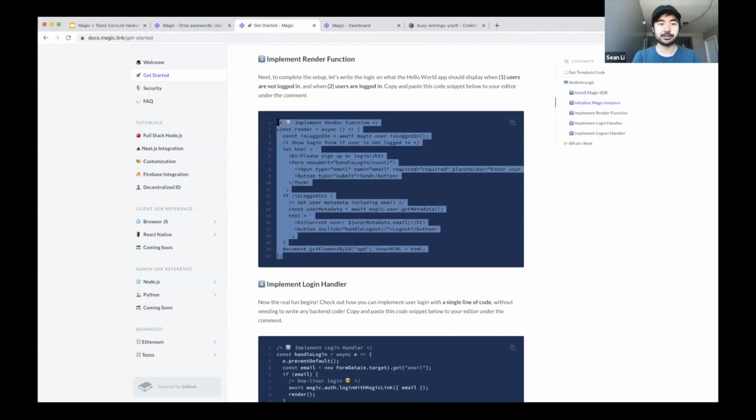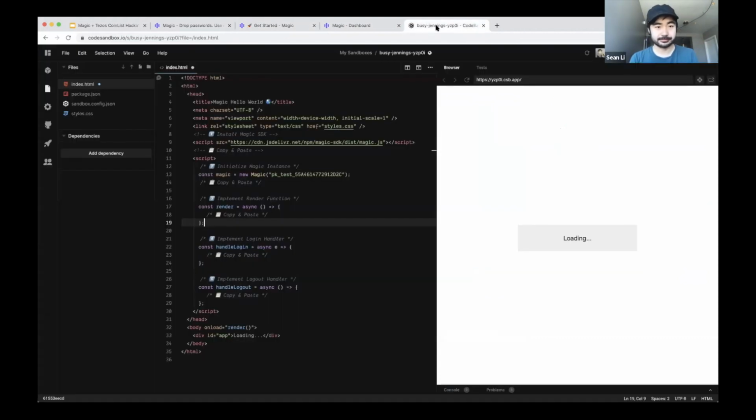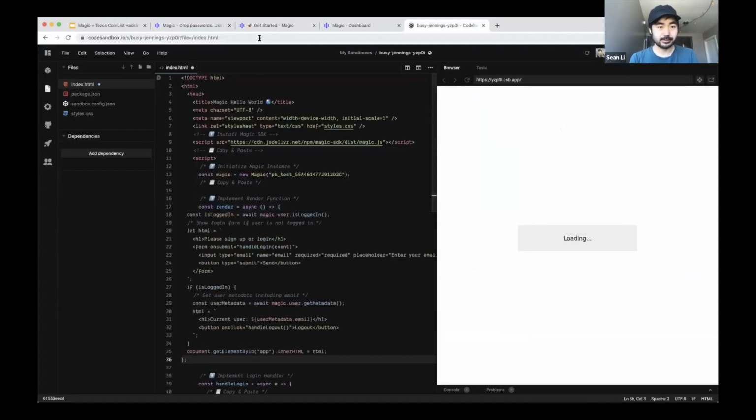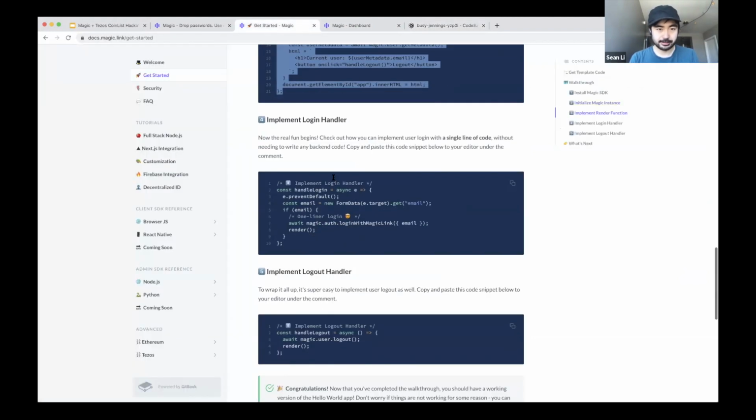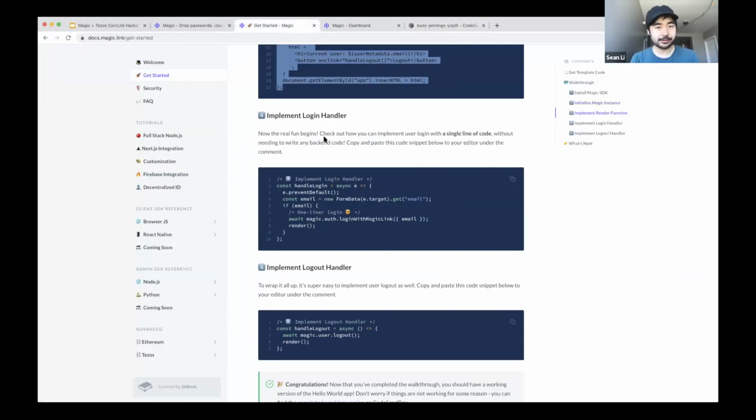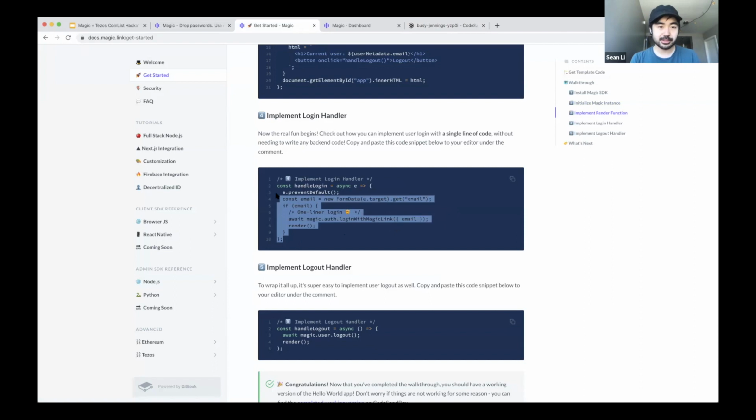So this is the boilerplate code to render the UI. If the user is logged in, show who's logged in. If the user is logged out, then we show a login form. Cool, pasted that here. And then next is to implement the login handler, which is super straightforward. We grab the email field from the form here. And it's really just one line to authenticate users. It's magic.auth.loginWithMagicLink, and you pass in the email. So let's just copy this in.